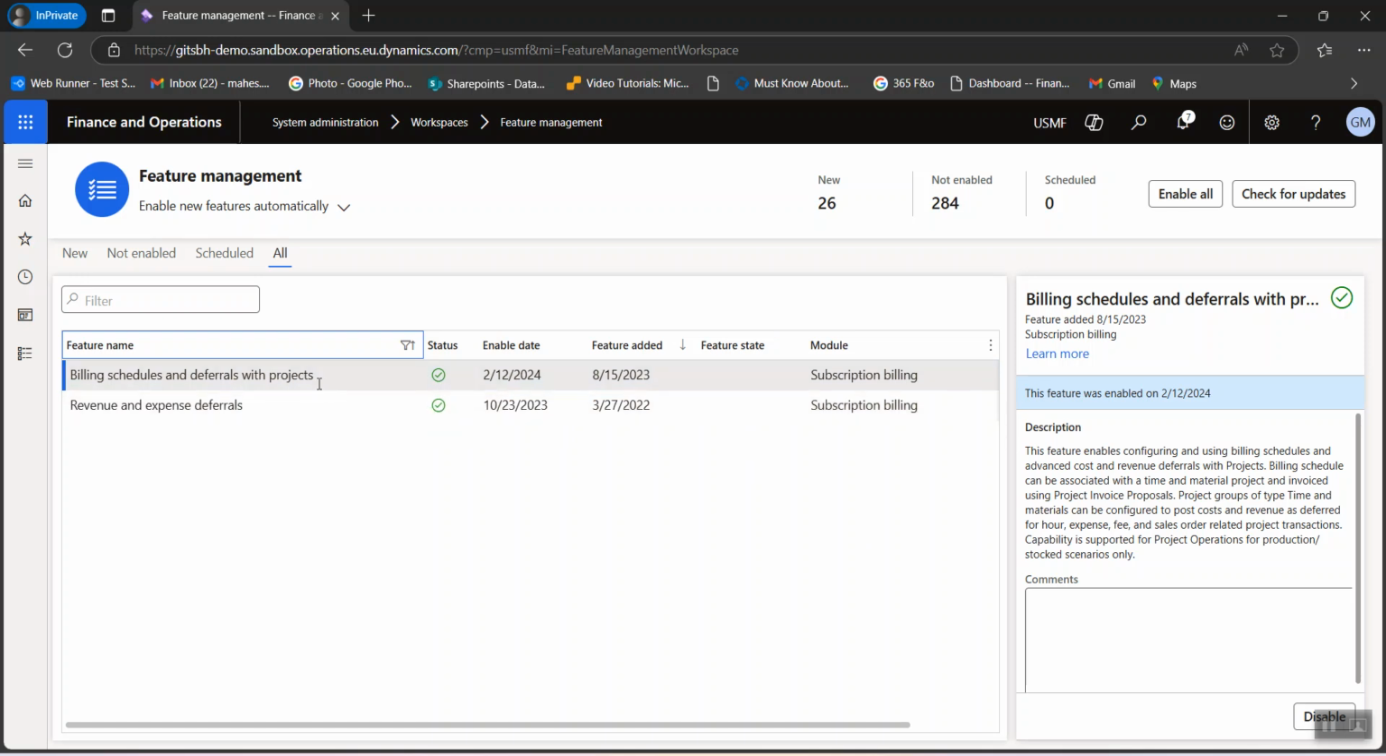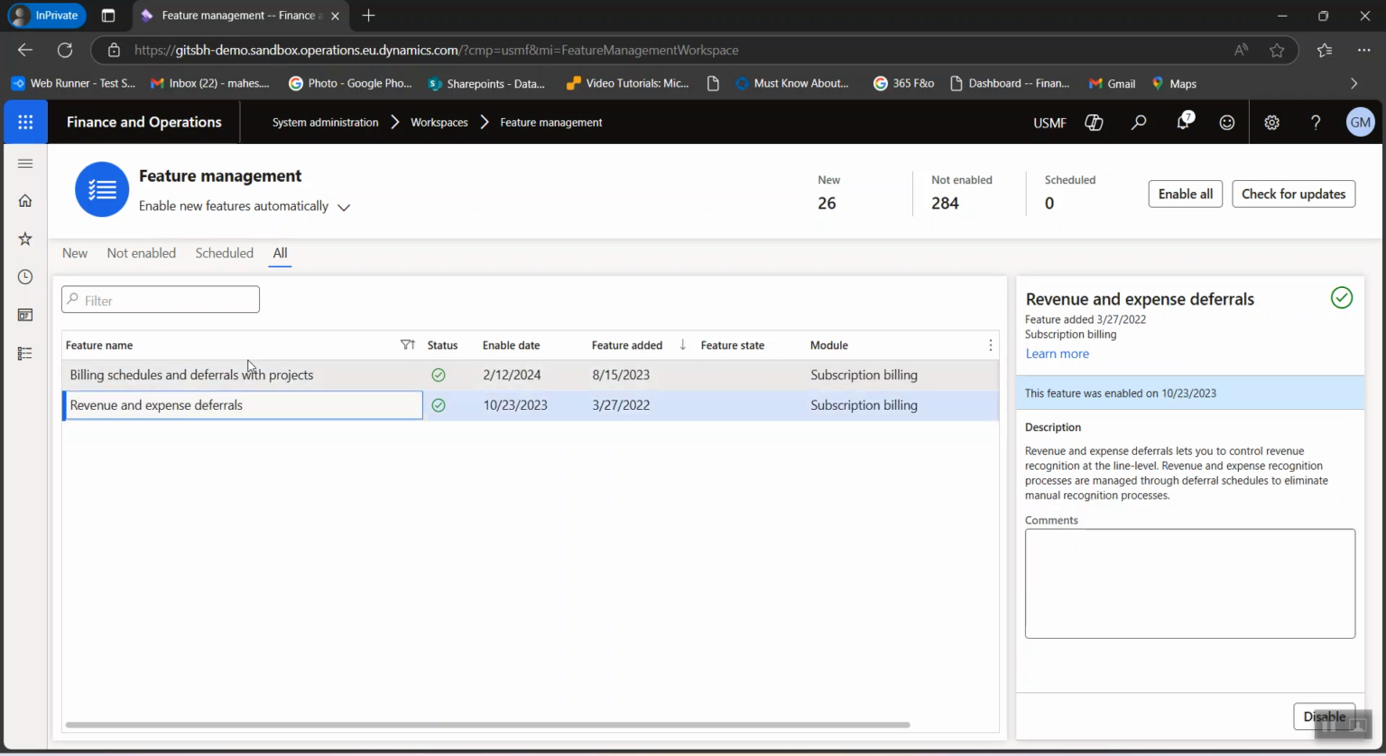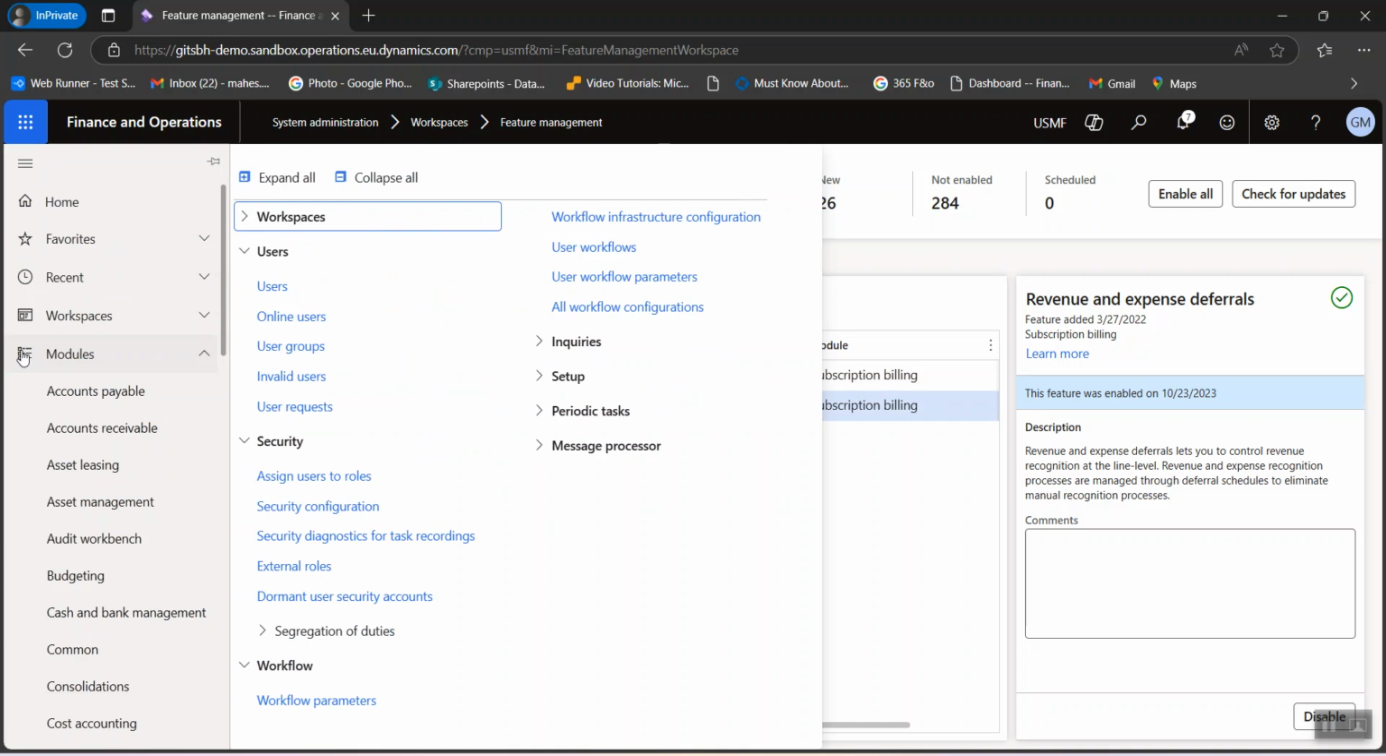Okay, so once we enable these two features from the feature management, then a new module will be enabled inside Dynamics. That new module name is subscription billing. Okay, so I have already enabled these two. Now I will navigate to the all modules section.